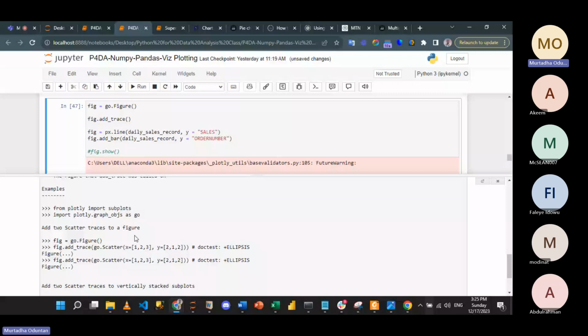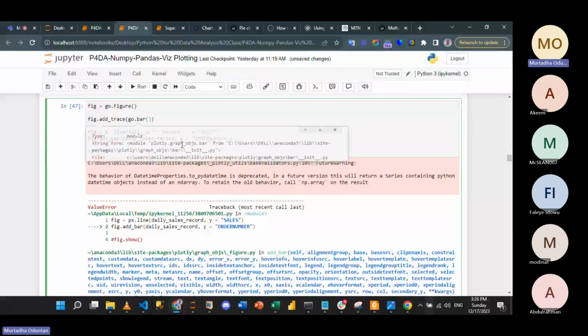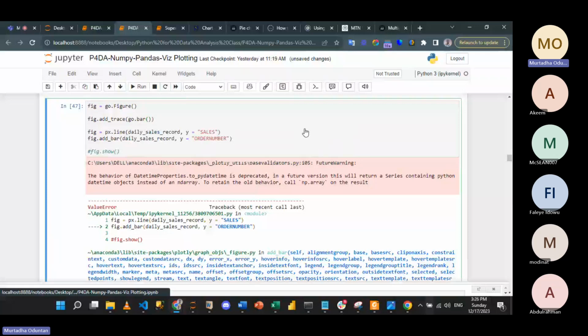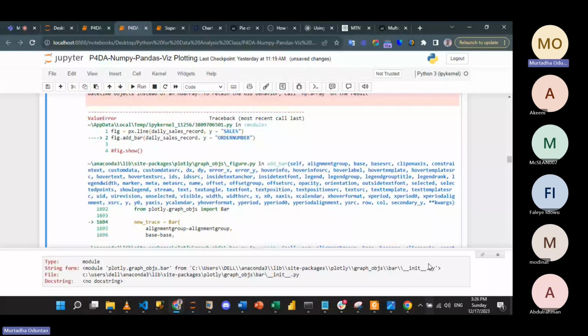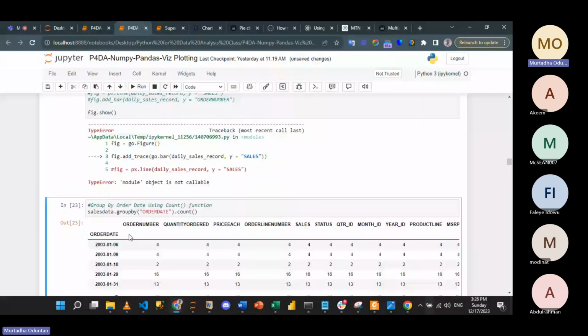So inside it, we then say go dot the chart that we want to use, bar. Now, how then do we use our bar function? What we need to do is state our x-axis and our y-axis. So we are using this old table from what is here. So let's see what is inside our figure. So when we run this, it says module object not callable. Which object is that?